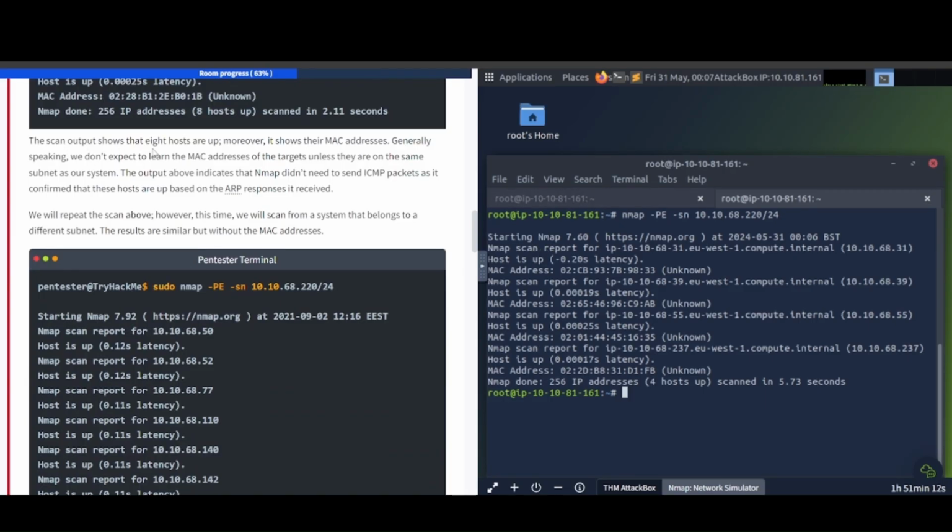It says the scan output shows that 8 hosts are up. Moreover, it shows their MAC addresses. Generally speaking, we don't expect to learn the MAC addresses of the targets unless they are on the same subnet as our system. The output above indicates that Nmap didn't need to send ICMP packets, as it is confirmed that these hosts are up based on the ARP responses it received.